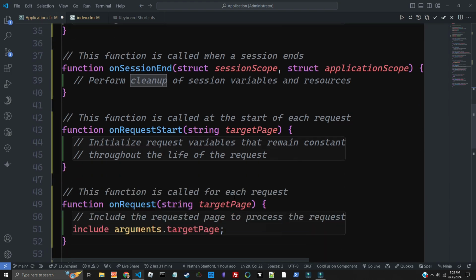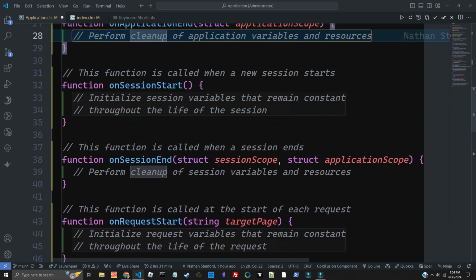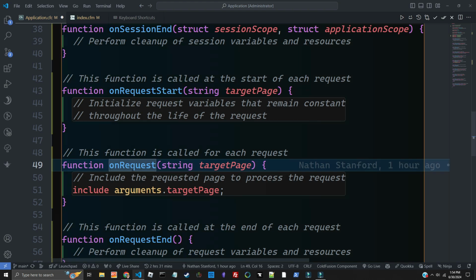Then on request start, it's every single time they click a link or go somewhere, that's a request. So on the start of a request, there may be certain things you want to do, certain things you want to set up at the beginning of a request. I used to do stuff that I consider stupid now. I put all my starting up variables like this request.dataSource inside of here. Or sometimes it was inside the onRequest.